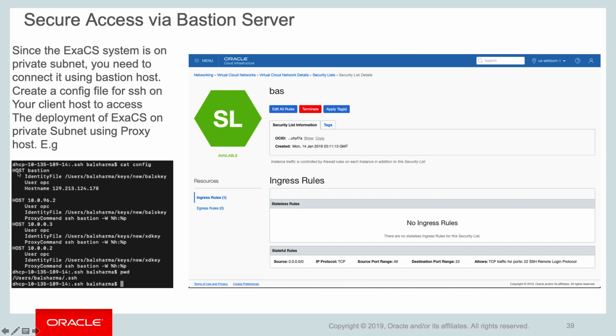So the first host is the Bastion host. It uses the user opc, and the IP address is specified in that. I have also specified the identity file. This is the private key through which I can get into the Bastion host. And all other hosts which are on the private subnet, Exadata nodes 0.3 as well as 0.2 here, they all use a proxy command to connect to Oracle Cloud Infrastructure.